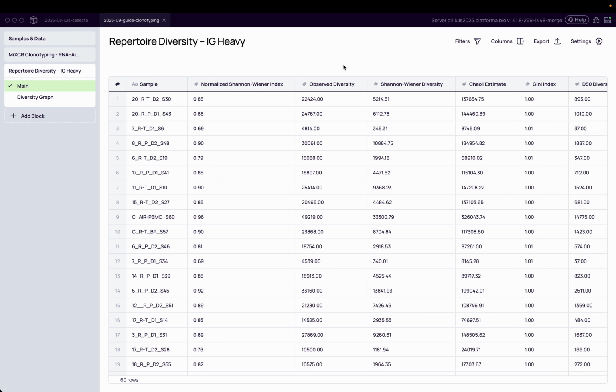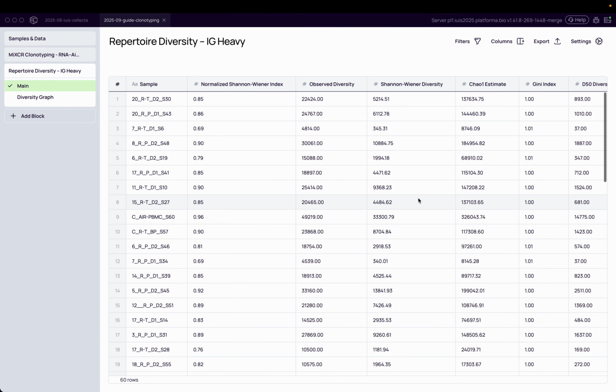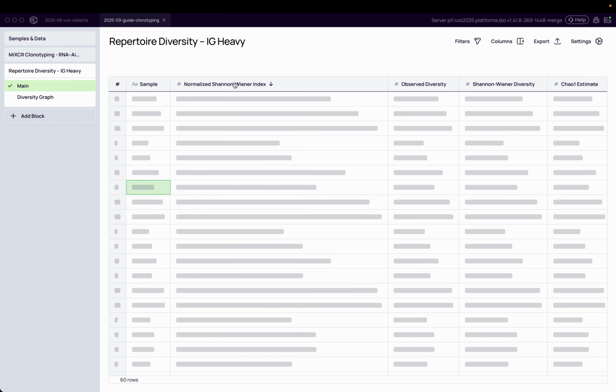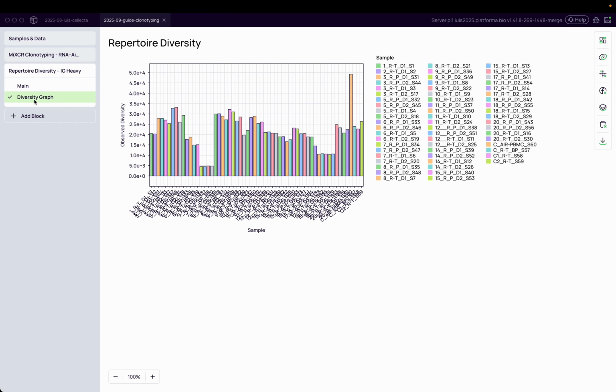So here, once the analysis finishes, we have a table of all diversity metrics that were calculated. For every sample that we have in the data, we have columns with the diversity metrics that we have here in the settings. This is the table that we can export, but the real interesting thing starts here in the diversity graph.